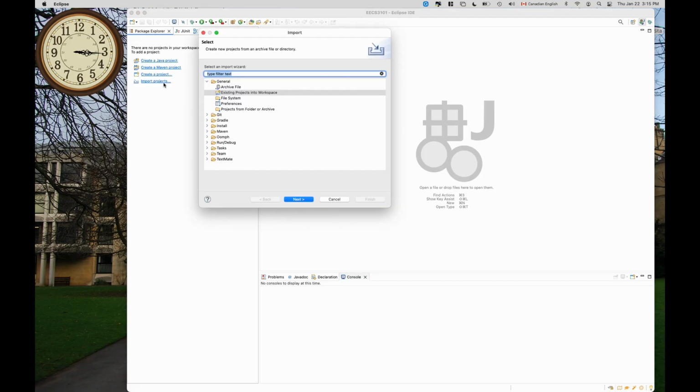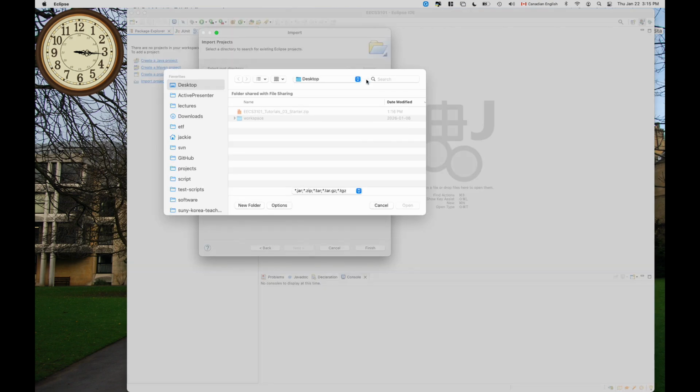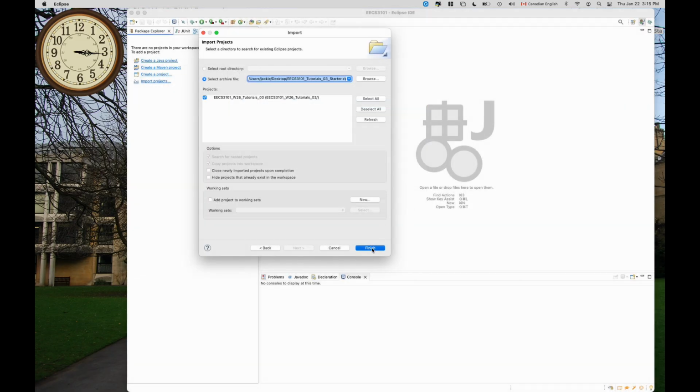There are 2 tasks over there. Let me just import first. Import project, existing project under general. Next. Then you have to browse to where you stored the zip file. Let's say desktop, and open it, and finish.